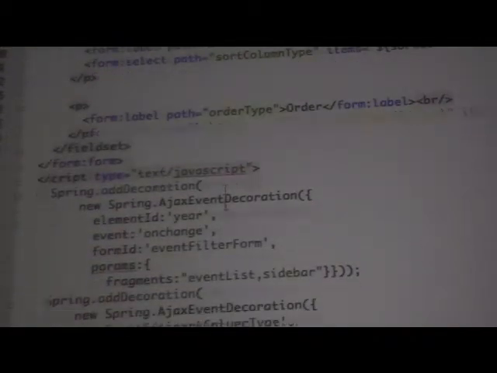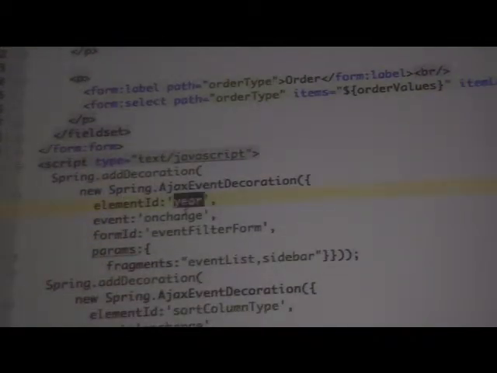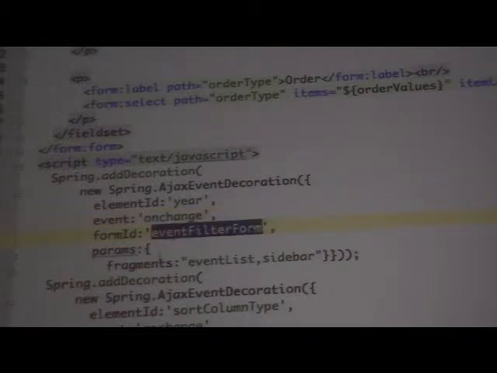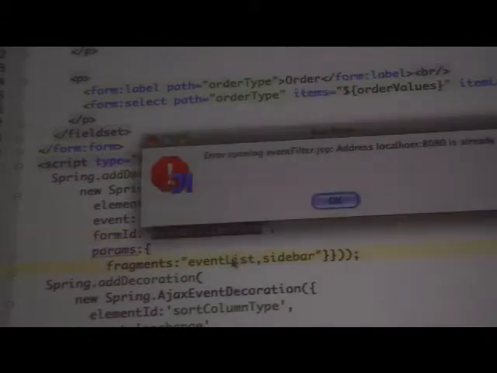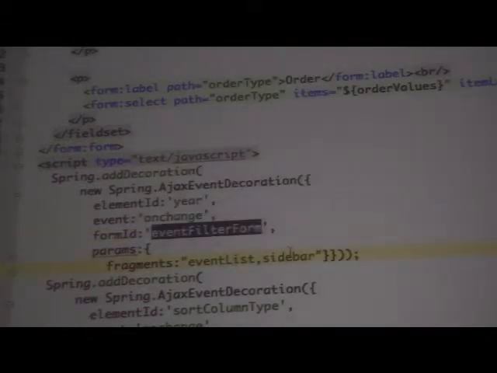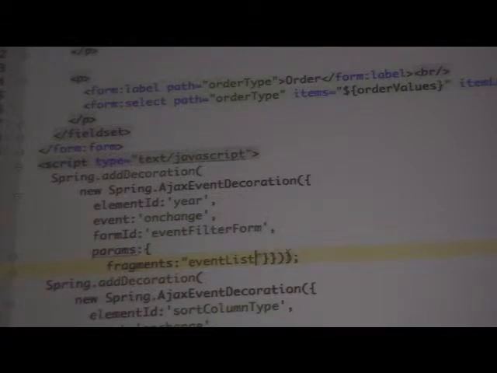Instead of the validation decorations that we were using on the form before to validate input, we're using one of these Ajax event decorations. What this tells it is, for this field, year, when we change the field, I want it to submit this particular form. Here are the parameters that I want to send along with it. In addition to the form parameters, because it's going to post the form using Ajax, here are the fragments I want to send back instead.